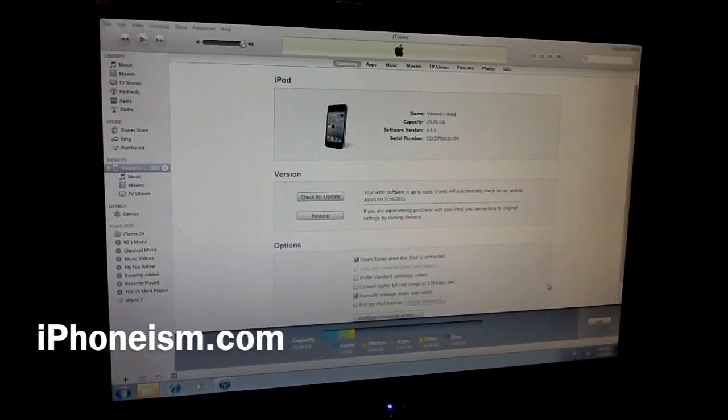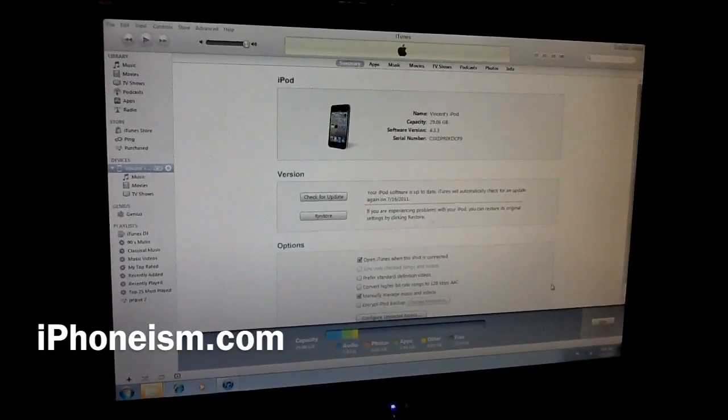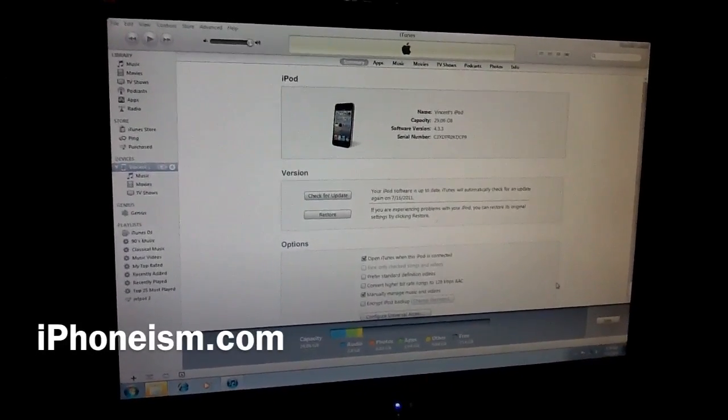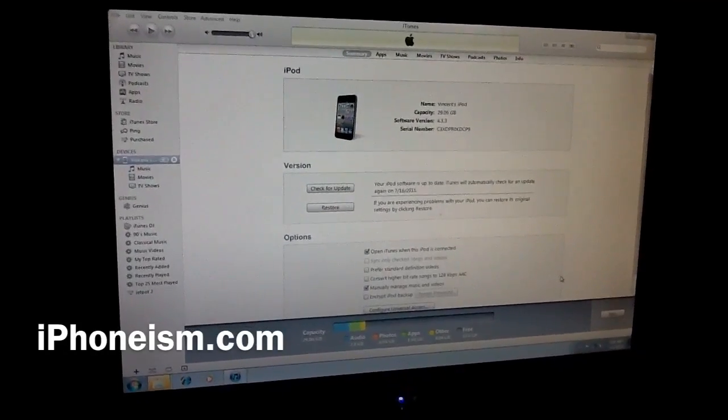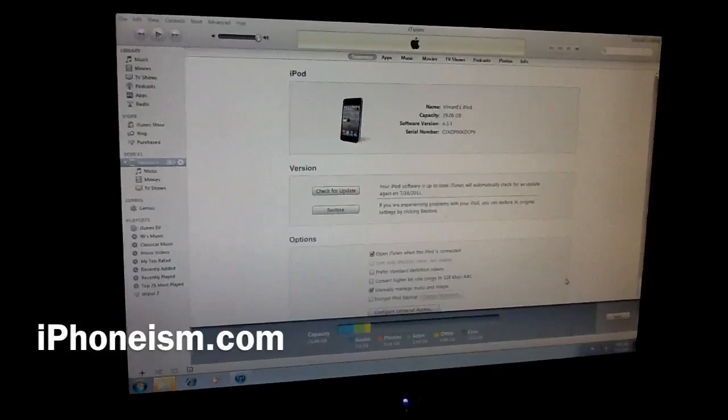Hello everyone, this is Vincent from iPhoneism.com, here with a tutorial on how to install the latest iOS 5 Beta 3 on your iPhone, iPad or iPod Touch.